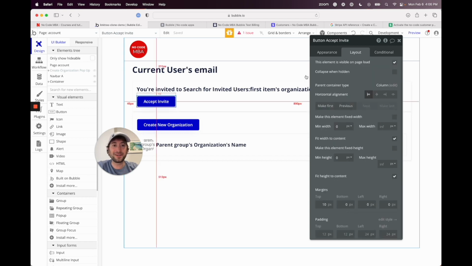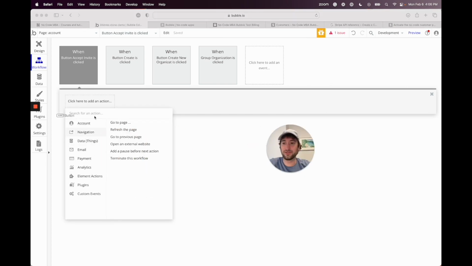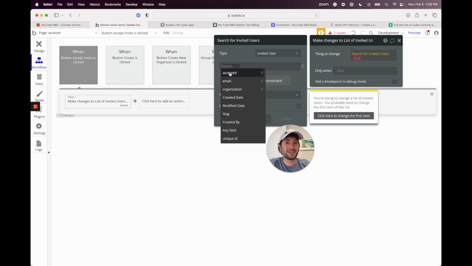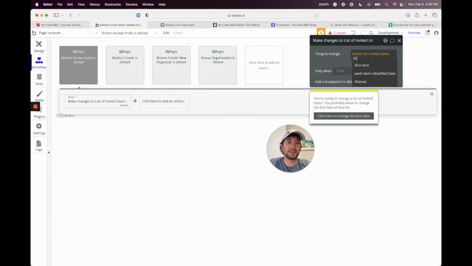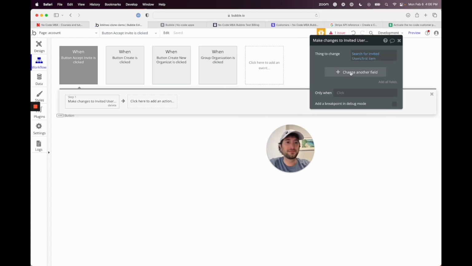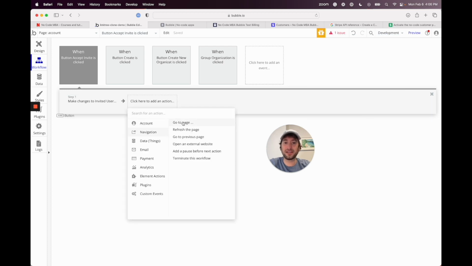Then the last step here is to accept the invite. So we're going to start a workflow. We're going to make changes to a thing. We're going to do a search for invited users. The same thing that we did before where email equals current user's email. It's going to be the first item. So we're going to search for invited user where an email equals the current user's email. And we're going to change the accepted to yes. And then we're going to navigate.